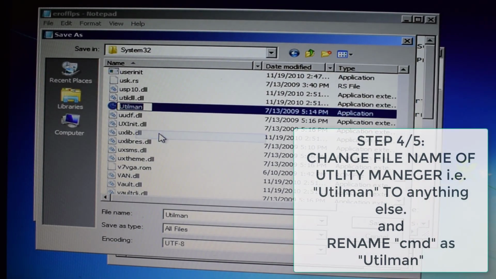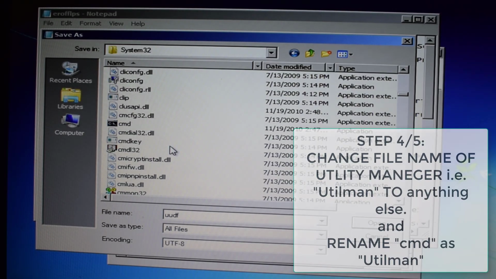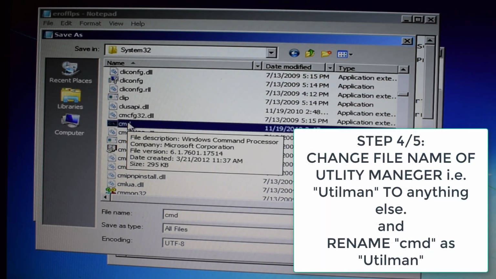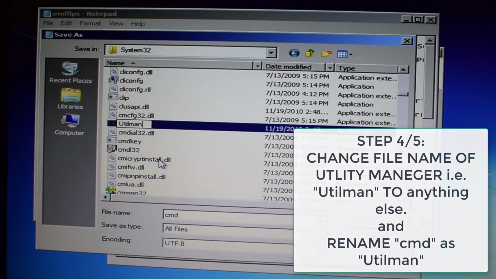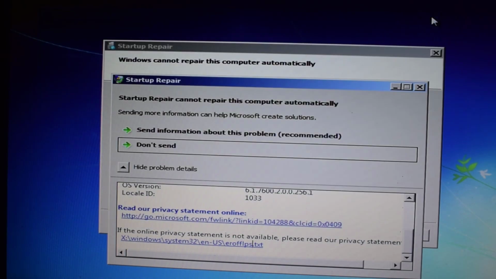Now find command prompt, that is CMD. Now rename the file as UTILMAN. Now close all the pop-up windows and then click on finish.